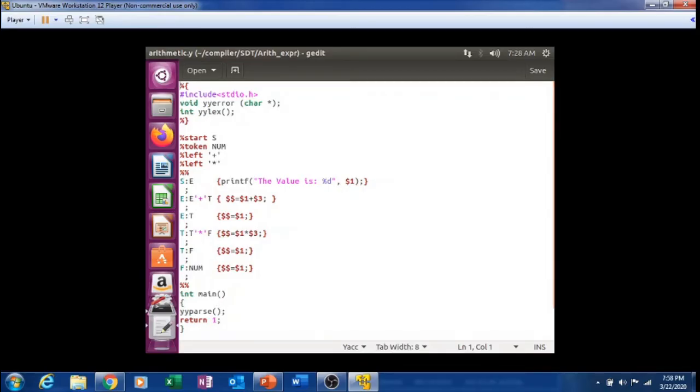Then in int main, I just call yyparse. This is the function which is used to call YACC. When we run these programs, the first function called is yyparse. It calls yylex, and when yylex is called, it returns the token using the .l file. That token is taken as input by this .y file. It puts those tokens in the parse tree, or you can say it constructs the parse tree.